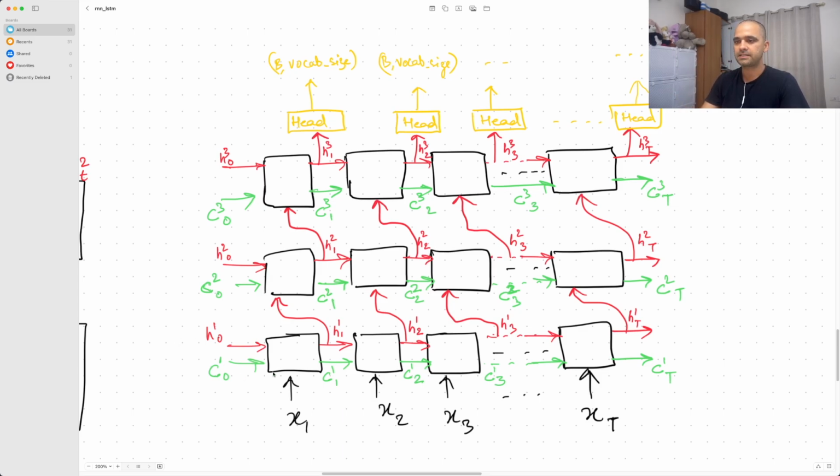So cell states are only shared between the time steps of a single layer. Hidden states go along the time steps of a single layer, and they are also shared as input to the cells of the next layer. Yeah, so I hope it is clear. Let's start with the code now.